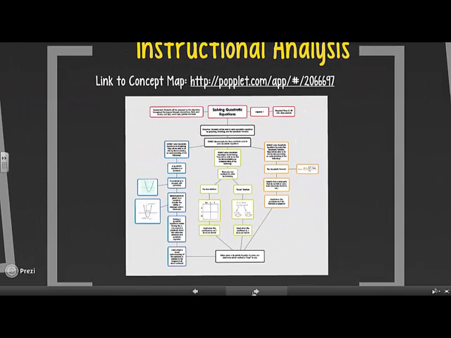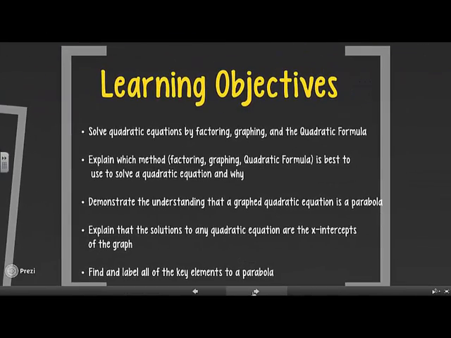Okay, this is the instructional analysis, or concept map. Again, I will show you this later on in the actual Edmodo. I have this link there as well for students to look at throughout the unit. The learning objectives, these are the specific learning objectives for the course, for the unit.